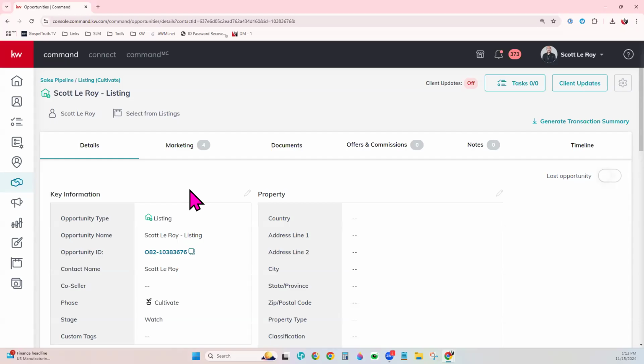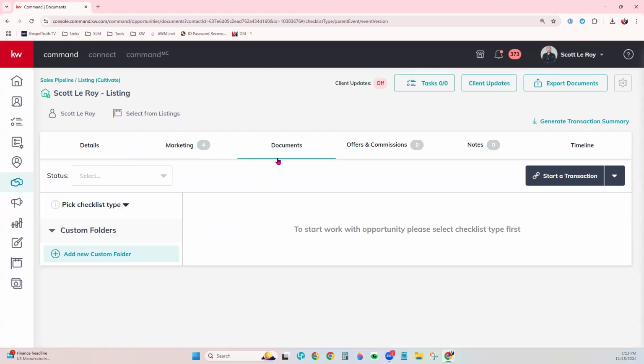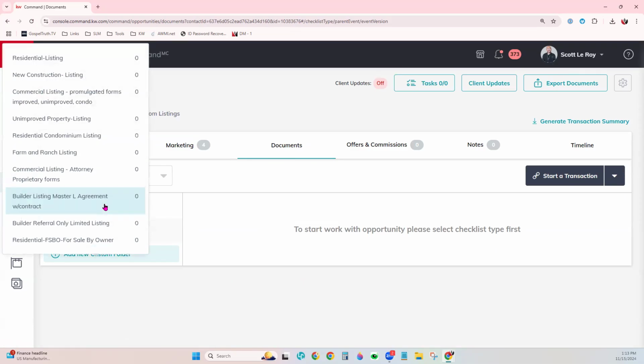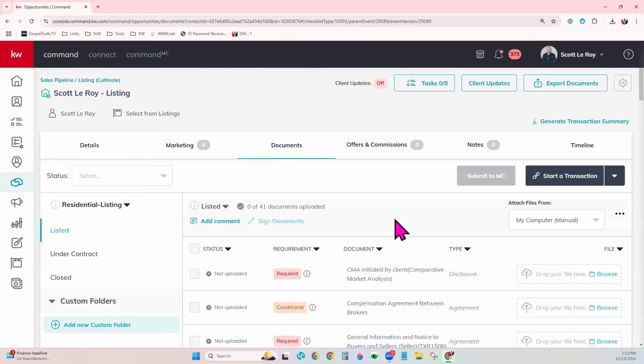So now that we're here in the opportunities, let's go ahead and click over to the Documents tab. Again, just going over how to get this set up initially. Once you're in your Documents tab, you do need to pick a checklist type that applies to this type of opportunity. These checklists will be different depending on your market center. So you may or may not see this humongous list, okay? It may be a shorter list, but for this market center, this is what they have. We're going to go ahead and just say it's a residential listing today.